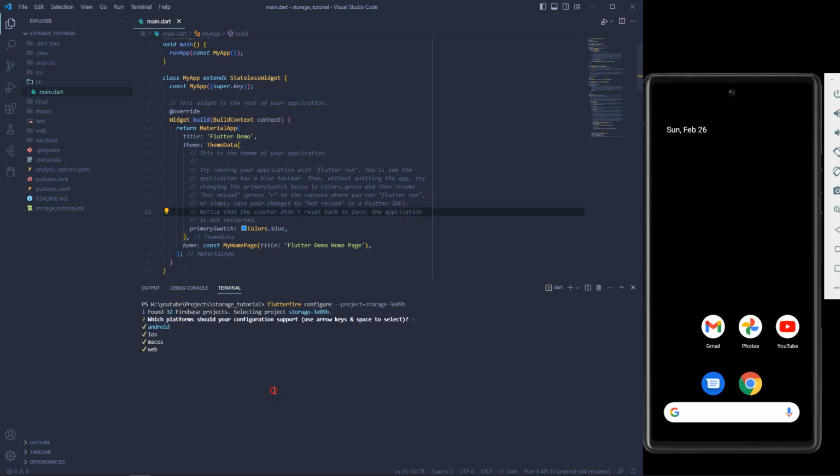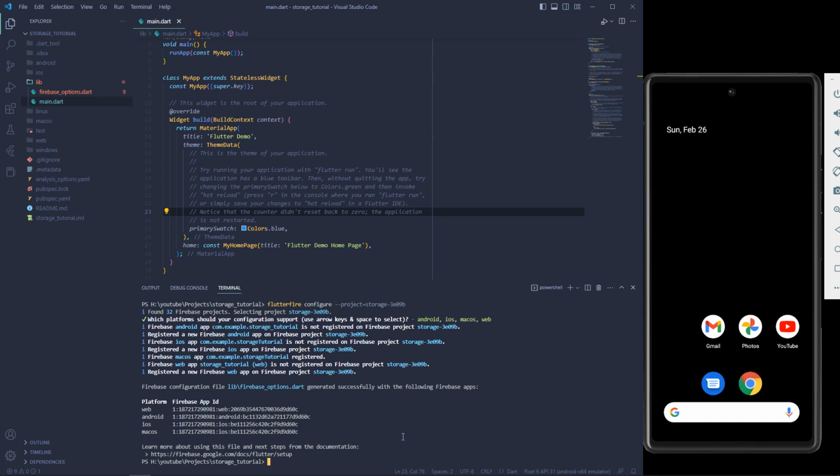It's showing me that I can connect the app to Firebase, and it's asking for that. I'll just press enter because I want to register it for all the platforms. So yeah, enter, and it will register Android, iOS, macOS and web with Firebase. I'll come back when it's done. Okay, my app is finally registered.